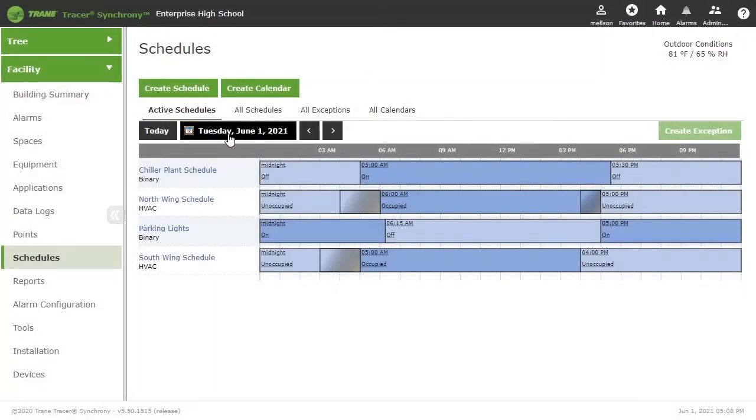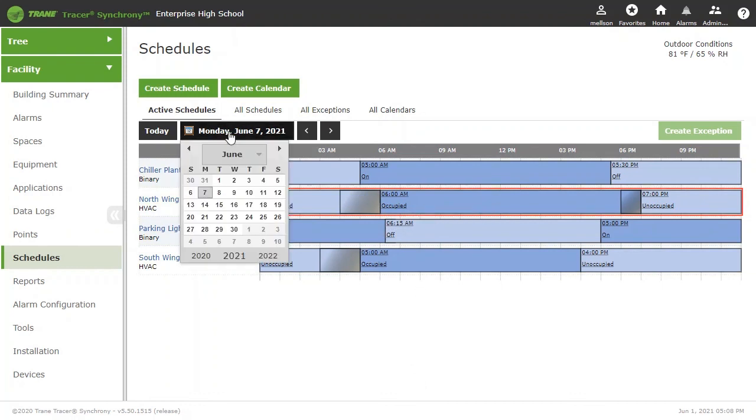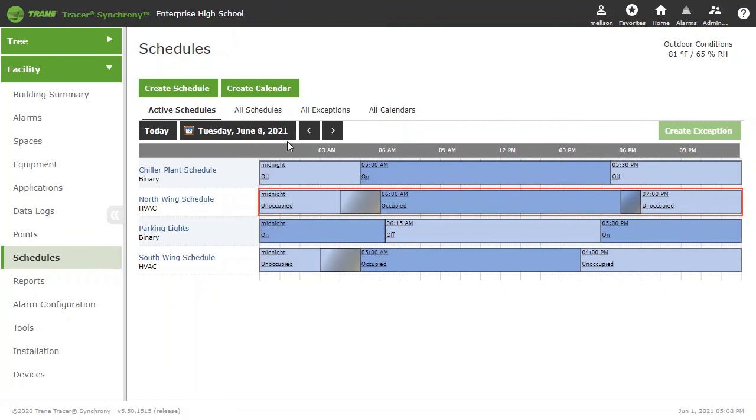Now, when we check next Monday, we'll see our red border around the schedule indicating that there is an exception on that day. And we can validate that that is the same for every day next week. But as soon as we check the following week, we'll see that the schedule has returned to normal operation of 6 a.m. to 5 p.m. There's no need to remember to go in and take that schedule change out and revert that back to normal. That is going to happen automatically.